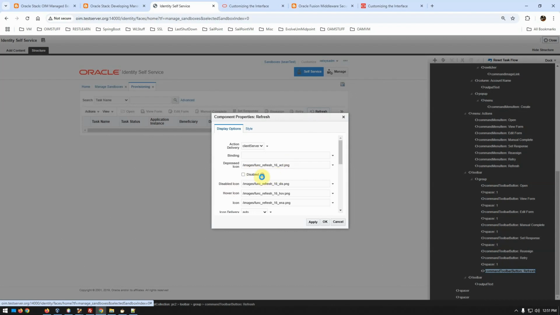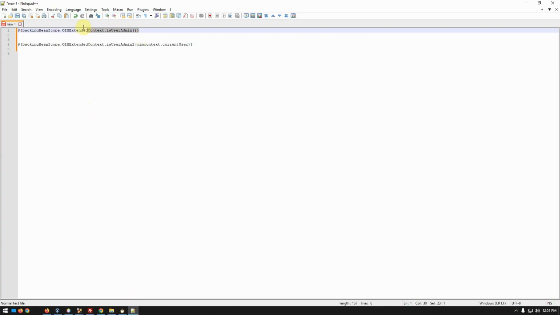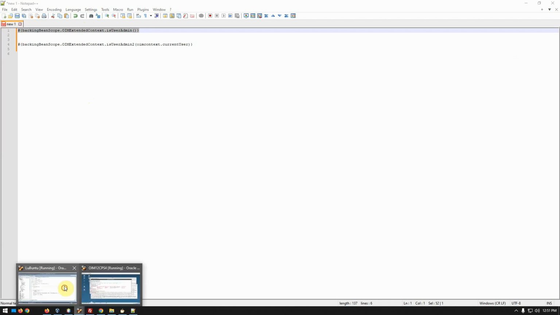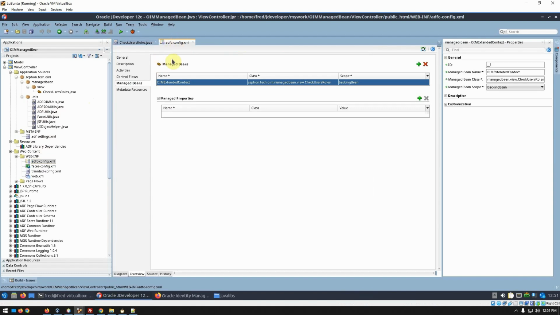Now over here we have a disabled option. We can use an expression builder. I have one already here. So we have two methods in that code. One other thing I forgot to show you is you have to go into this ADFC config, and this is where you define the backing bean. We call it OIM extended context. It's very important.